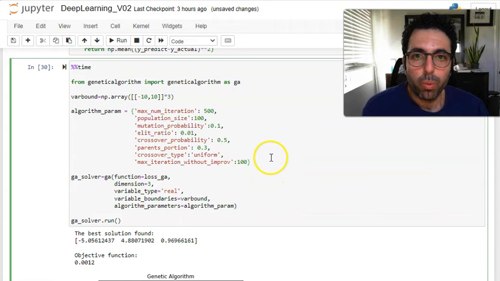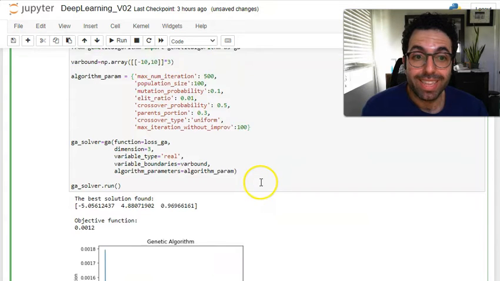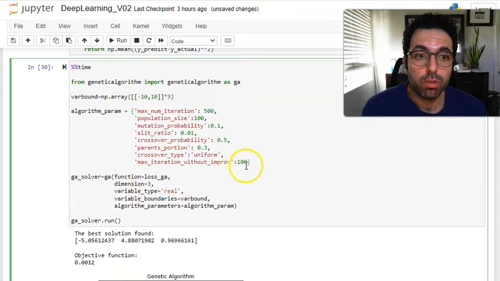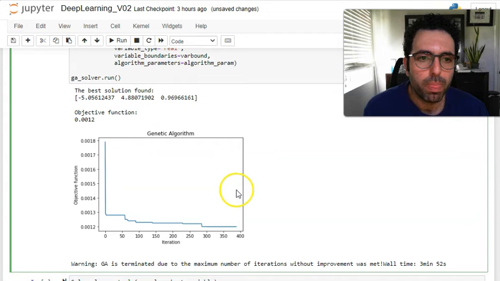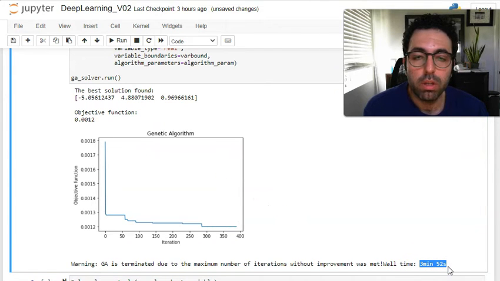Alright, so the working of genetic algorithm, as I said, didn't go all the way to 100%. Somewhere along the line, we had 100 different iterations that we didn't have any improvement, so it stopped, right? So we can see that it took 3 minutes and 52 seconds for genetic algorithm to finish its solution, right?